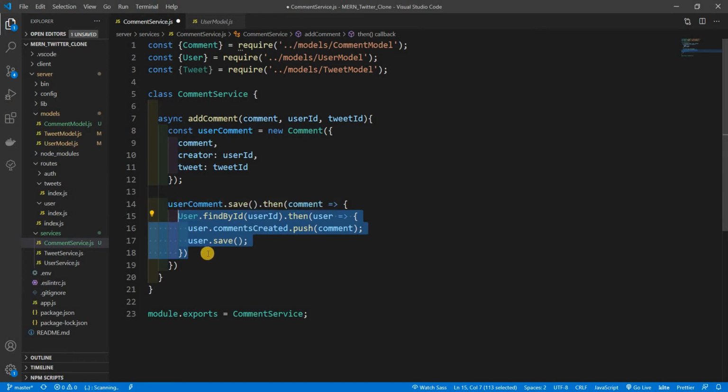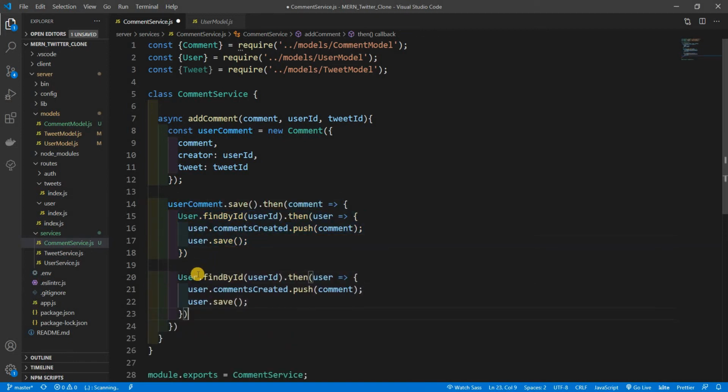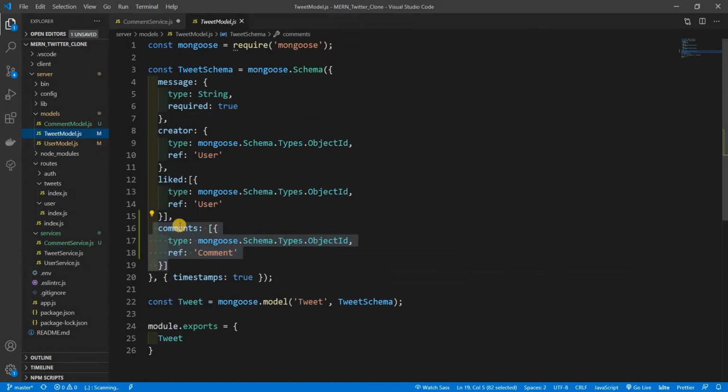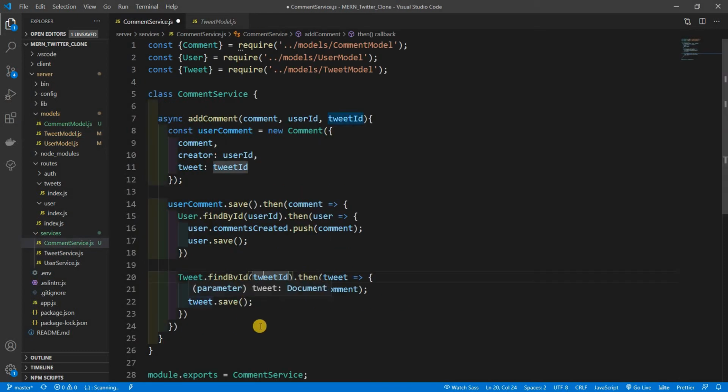Now we're going to just grab this because it's going to be the same thing for tweet. So, tweet. All right, so we're going to find in the tweet, we're going to find by ID, grabbing the tweet model up here, passing it in, and then we're going to get a tweet back. Then what we want to do, what did we call it in tweet? Comments. We're going to do tweet dot comments, push the comment inside of comments, and then tweet dot save. And that's basically it.